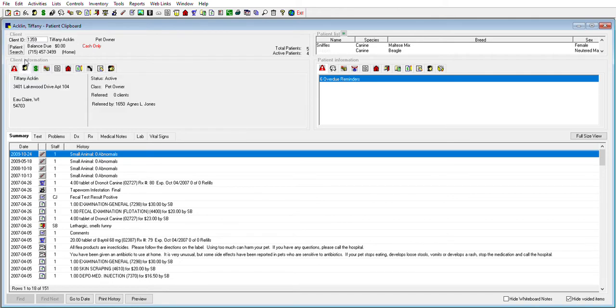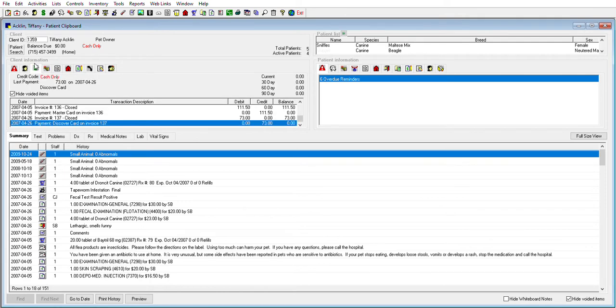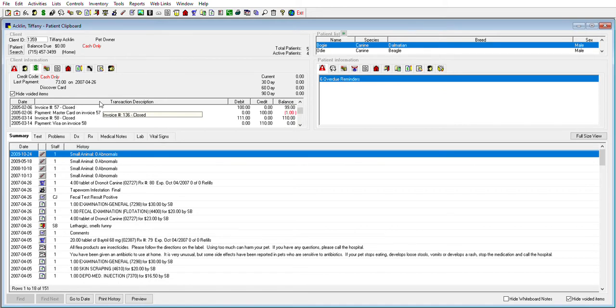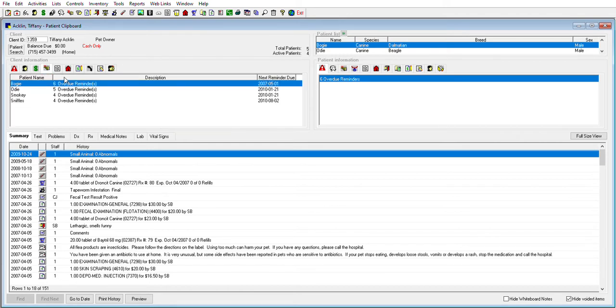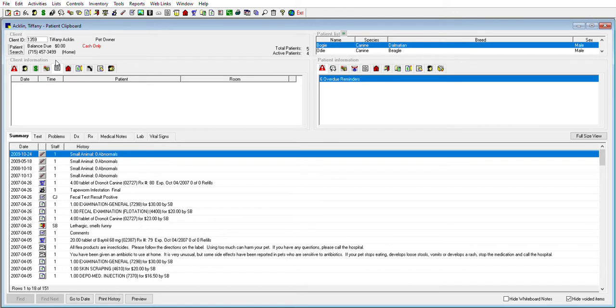If I click here on the little person tab, it shows me my client's information: name, address, who they were referred by, if they've referred anybody, if they're active, etc. This dollar sign shows us our account information. You can see that there are past invoices. I can scroll back through tons in here, right? This is the reminders. It shows me what patients have reminders waiting for them. This 1-2 shows us if there are any upcoming scheduled appointments.